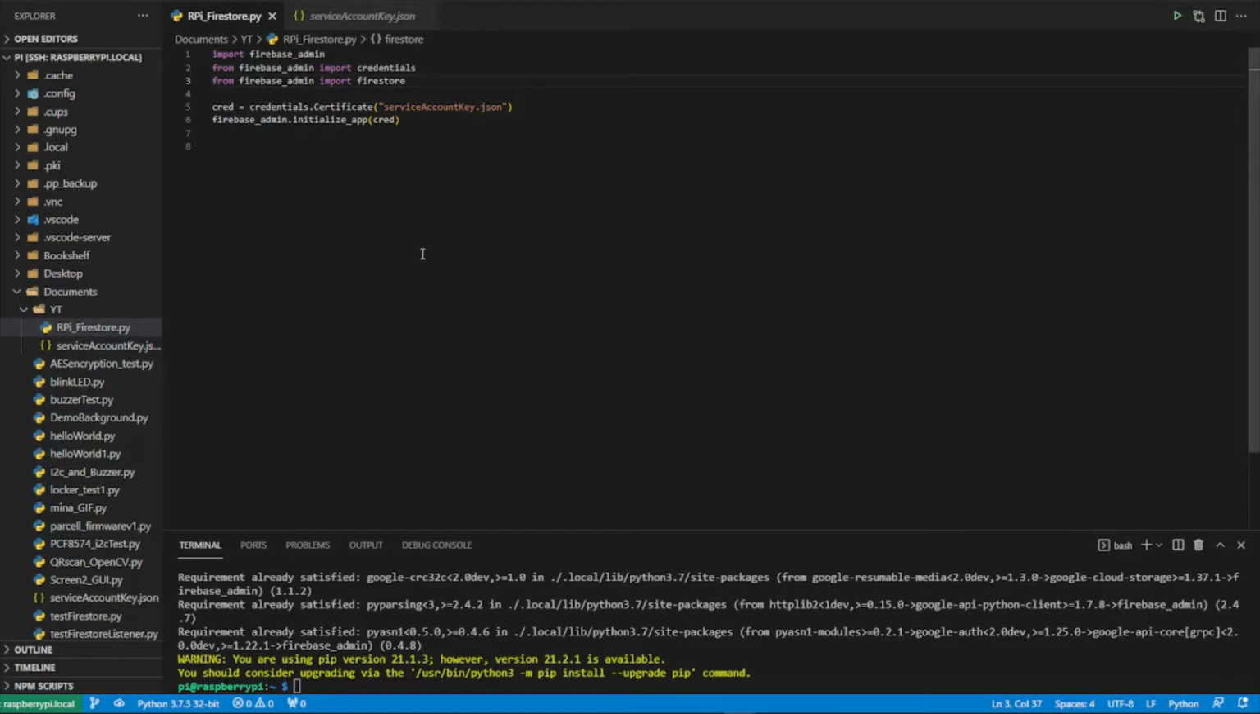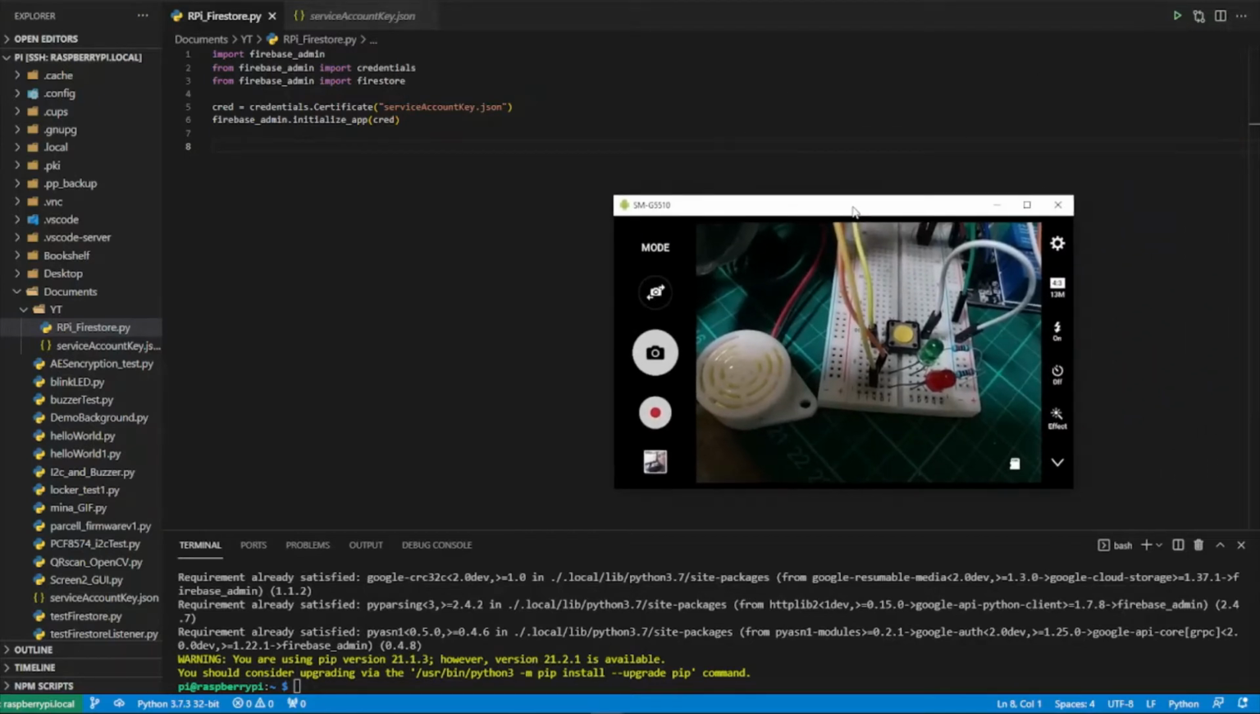So let's control our GPIOs and explore the Firebase Firestore. In this video, the I/O devices that I will be working on and controlling using the Firestore database are the following ones. As you can see, I've already set up the LEDs and the button. These are actually connected to the Raspberry Pi.